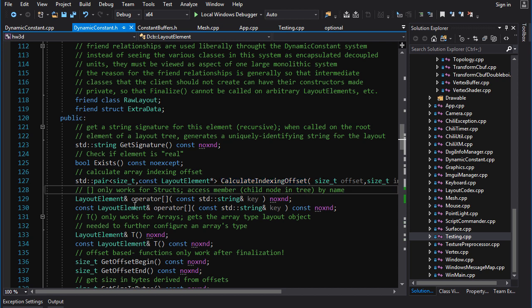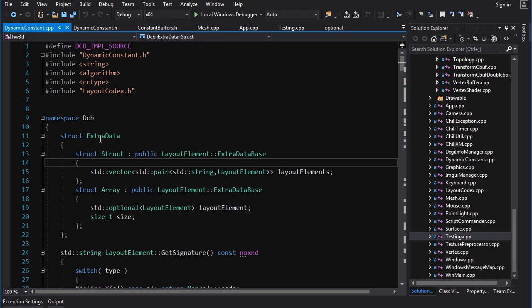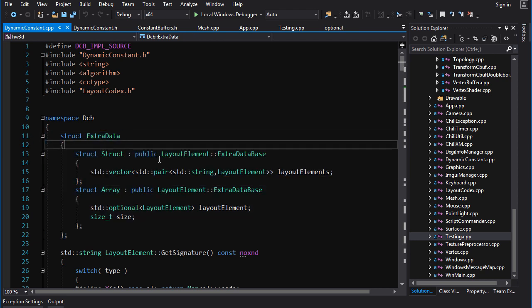But here's a very important one that allows us to key into a struct, pass it a string, and navigate into one of the members of that struct as a non-const and a const version. So let's take a look at the implementation of this. Well, the first thing you need to know is the extra data. So I got a struct here that holds the extra data just for reasons not that important.